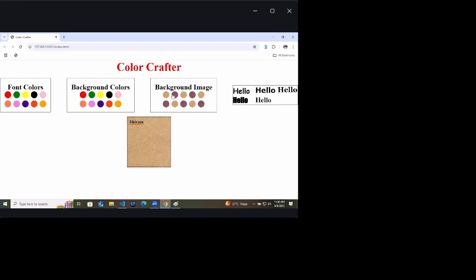Background image, background image, background color, font color, background image, this. And whatever change you are doing, every time it is creating a new DOM. But for us, it is visible in such a way that, okay, this is a kind of a dynamic website. Got it or not? So like this, we will have these things. And this is your color crafter project. Okay? Got it or not?